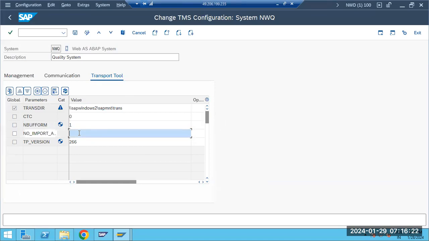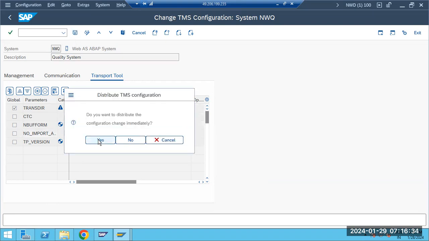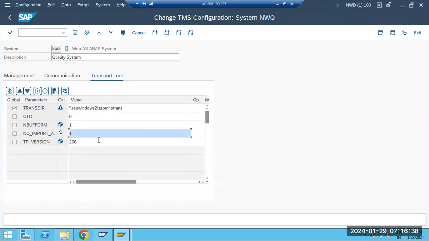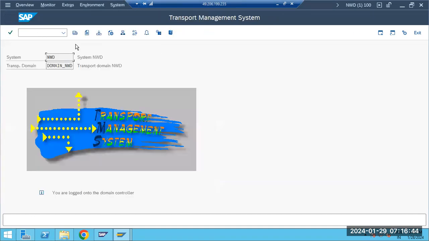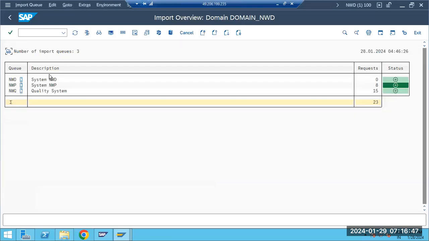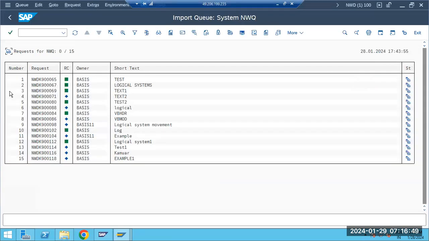Here, I think we need to set 1 or 0. No, 1, I think. 1 equals 1. We have to set this one. Click on the save button. Refresh the queue configuration. See here, done. Go back, and the queue you can select it here.